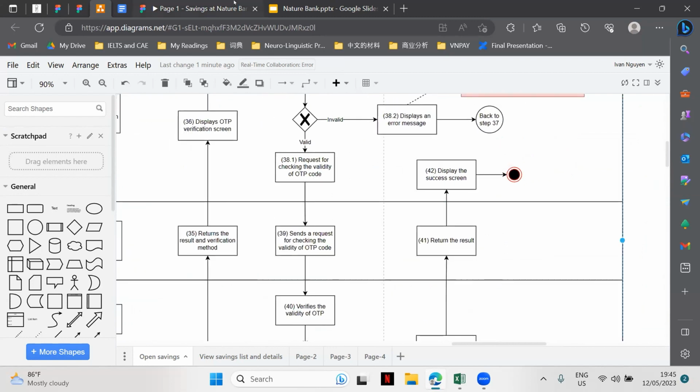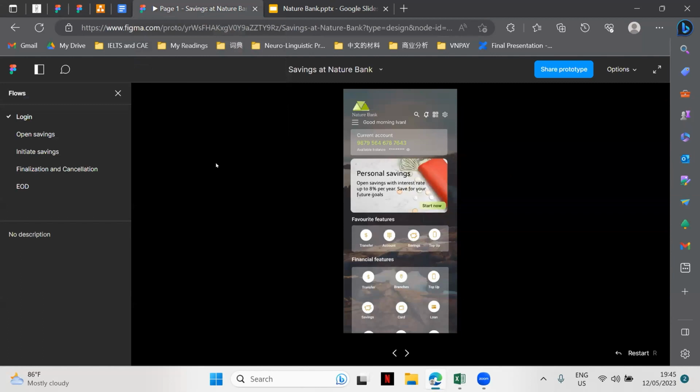Okay, let's move on to my UI flow. Yeah, this is the home screen. You can get access to the savings function through 2 gates. The very first one is the button Start now on this banner. The second one is the button in the part of favorite features.